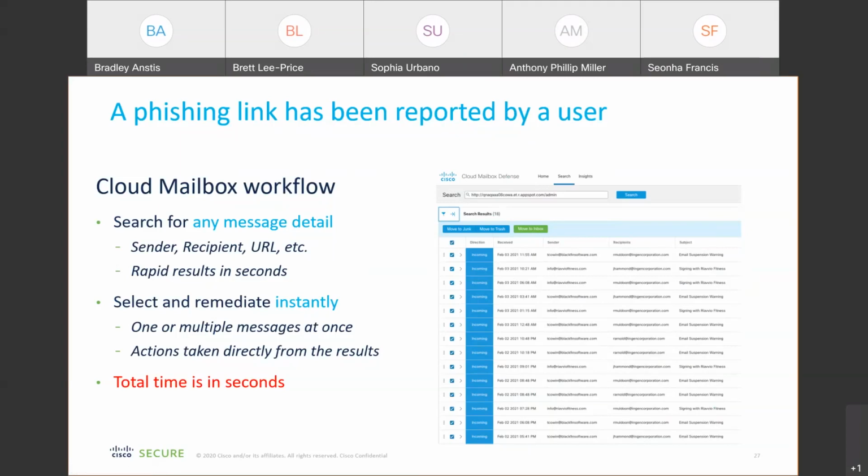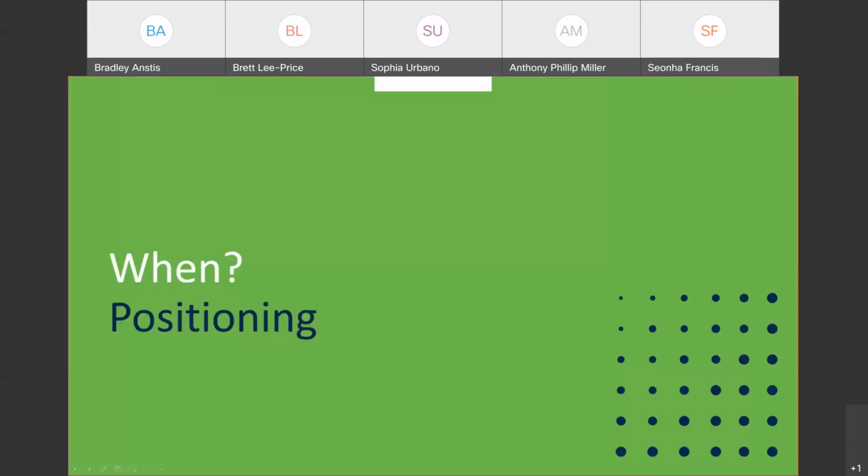Now, one thing to highlight here is we can see the remediation actions: move to junk, move to trash, move to inbox. We won't see those in the dCloud demo environment because we're a read-only user within that environment. So we need to be aware that those remediation actions will be available in a full version of this product. The total time to remediate from here is in seconds, not in minutes or hours.